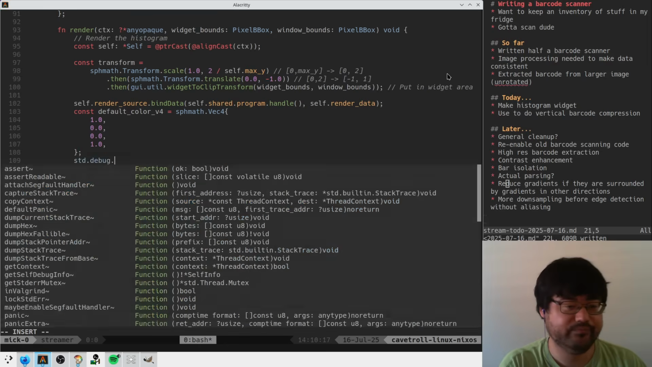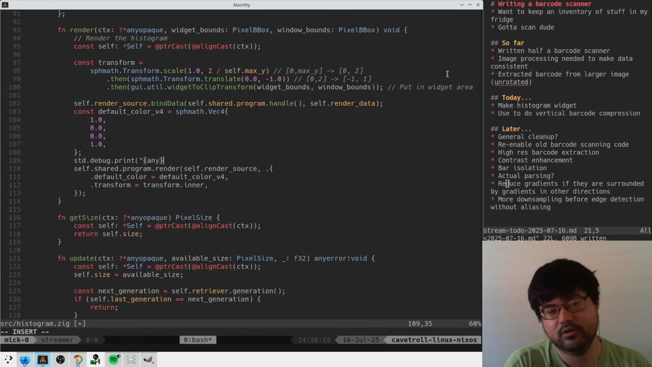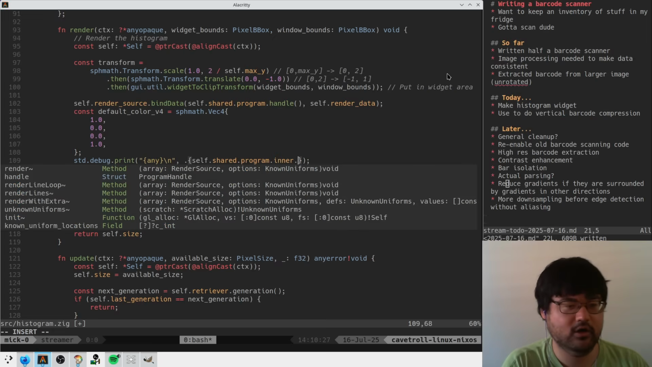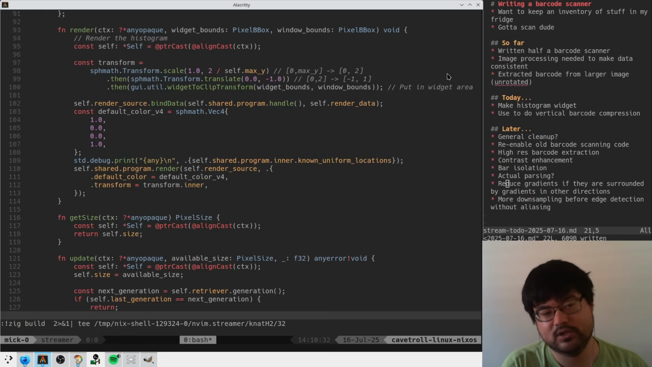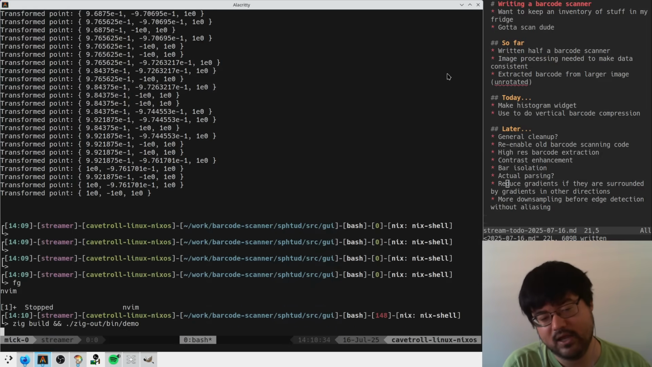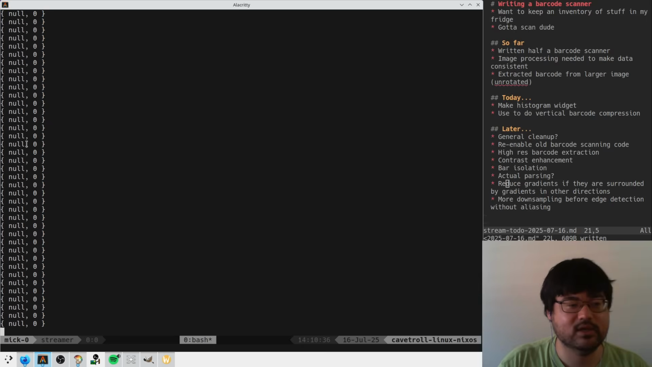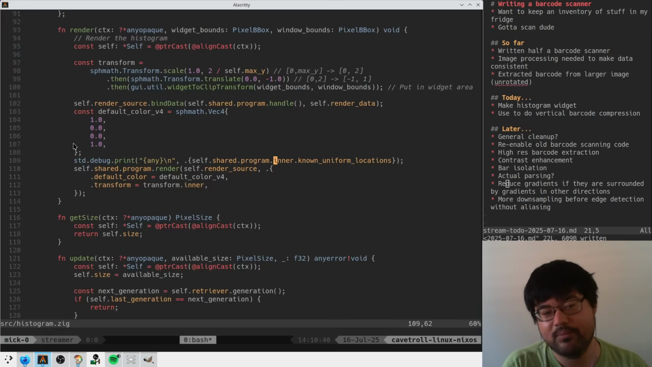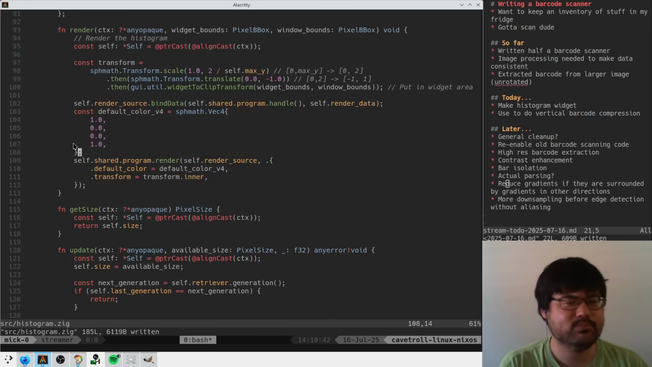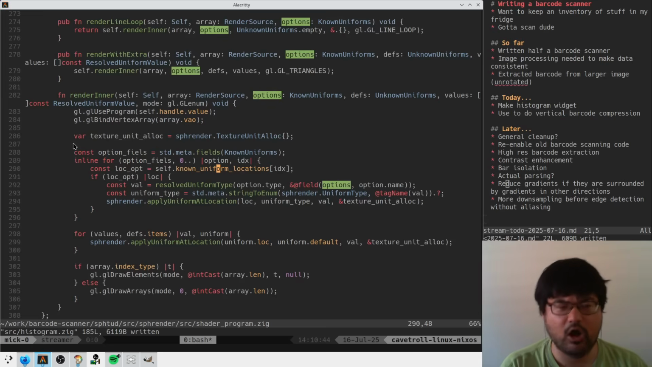So if we just look at shared program inner known uniform locations, I bet you that this is going to have one thing, and it's going to be the transform. Yeah. So here he's actually looking for the known uniform, but he gave up, right? Which I think is probably something that we should log on.